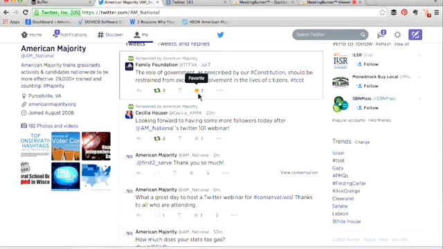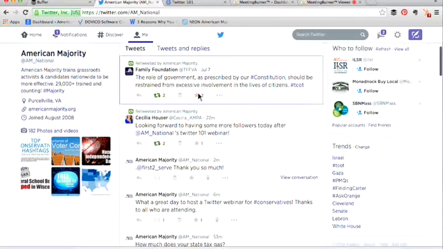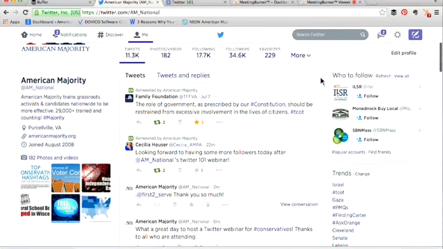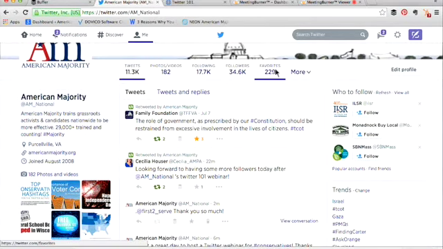And this is a dual purpose function. One, I'll go ahead and hit favorite. You can see there's a star there, and it's colored. We've favorited it. One, it shows the Family Foundation that American Majority agrees with that tweet. We love that tweet. Thank you for that tweet. It also comes up here and becomes part of our favorites list.